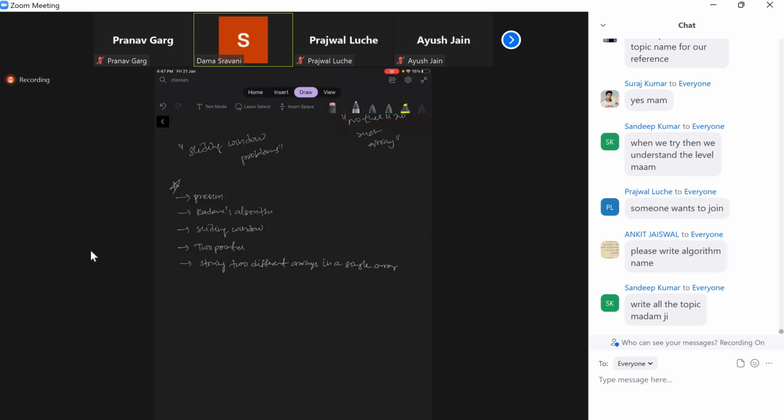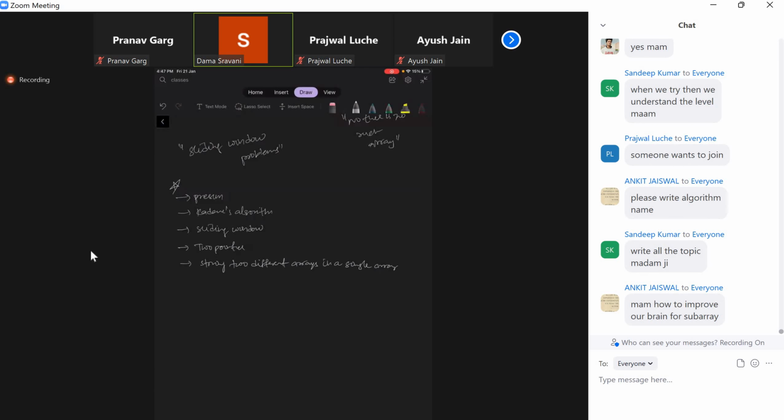And I very, very strongly advise you to write the code of all these algorithms. For Kadane and sliding window, I'll send the codes, because sliding window and Kadane are easy to write only. They're not very difficult. But anyways, for both of these, I'll send the codes.